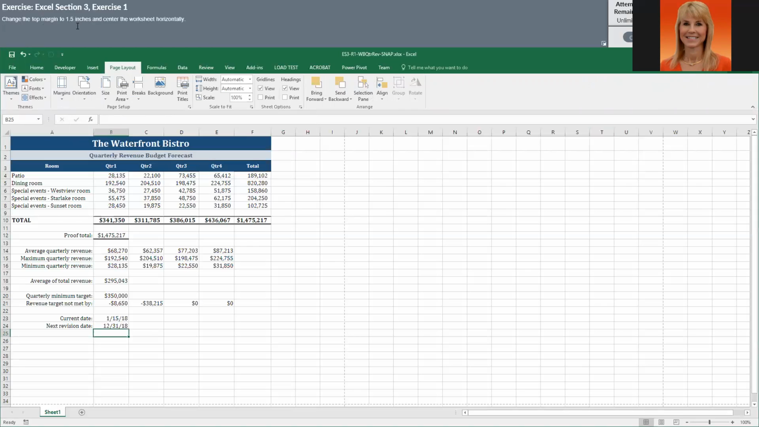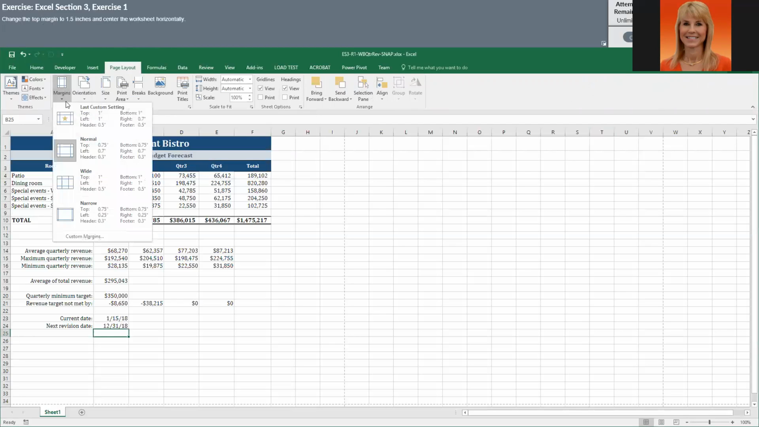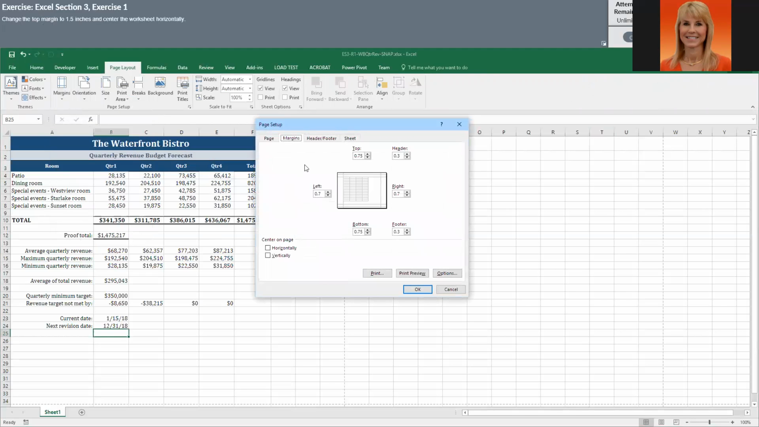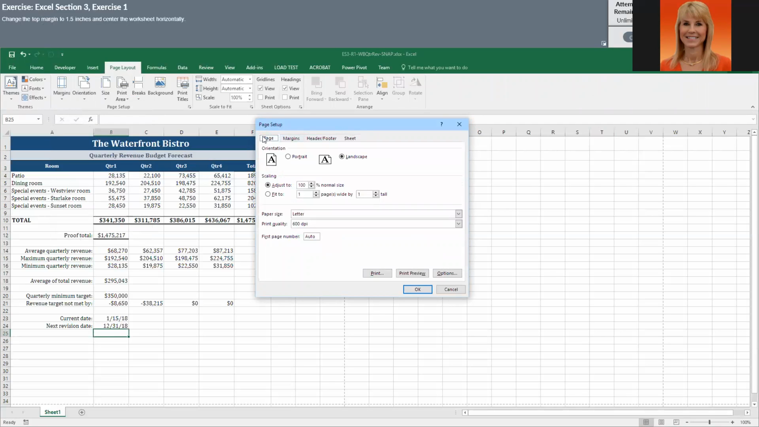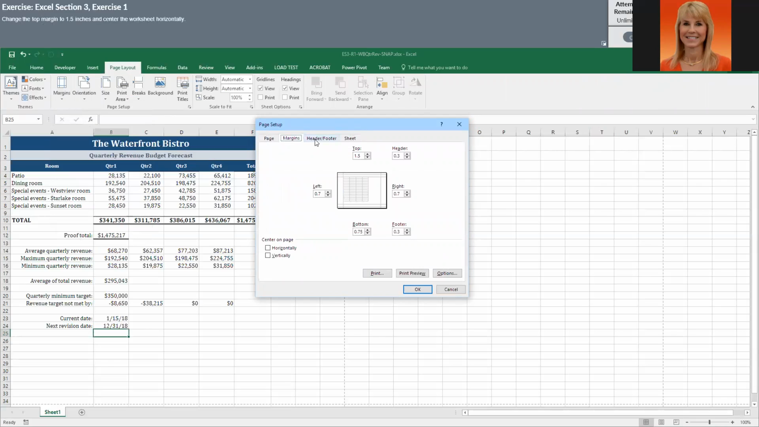Change the top margin to 1.5 and center the worksheet horizontally. All right, so we got a couple steps here. So we're going to have to go into custom margins, and they want 1.5 for the top. And then, let's see if we can find that other, oh, there it is, same box. Center on page, we're going to choose horizontally. And then we're going to click OK.